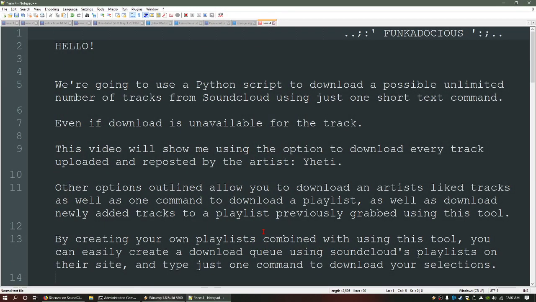We're going to use a Python script to download a possible unlimited number of tracks from SoundCloud using just one short text command, even if download is unavailable for the track. This video will show me using the option to download every track uploaded and reposted by the artist Yeti. Yeti's one of my favorites, so that's who I'm going to use for this one.